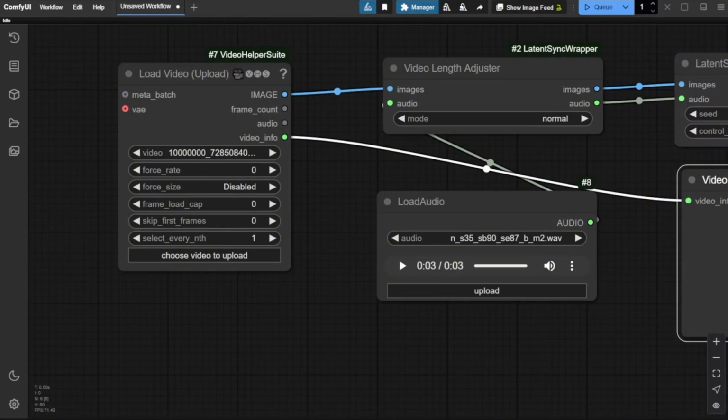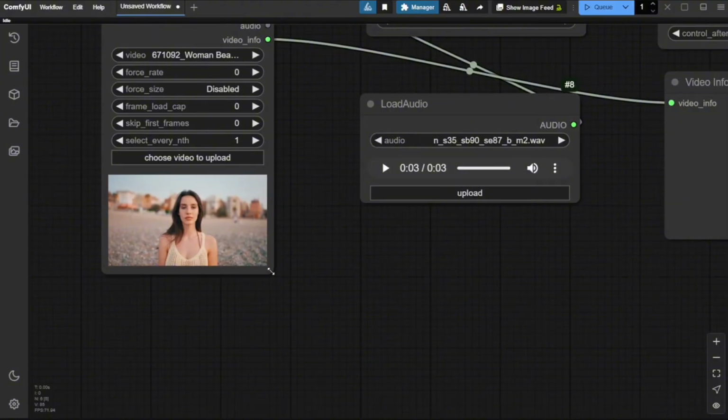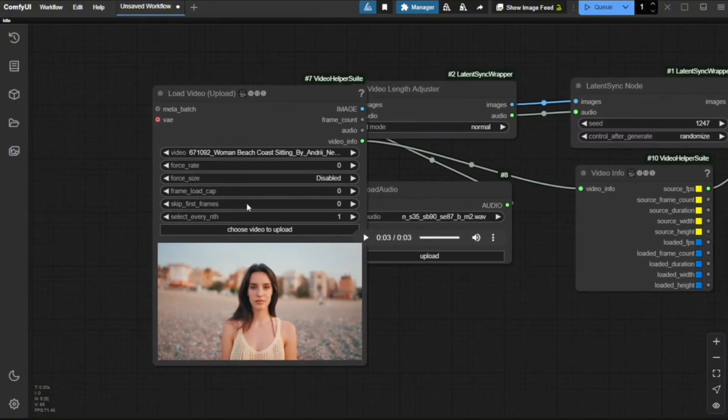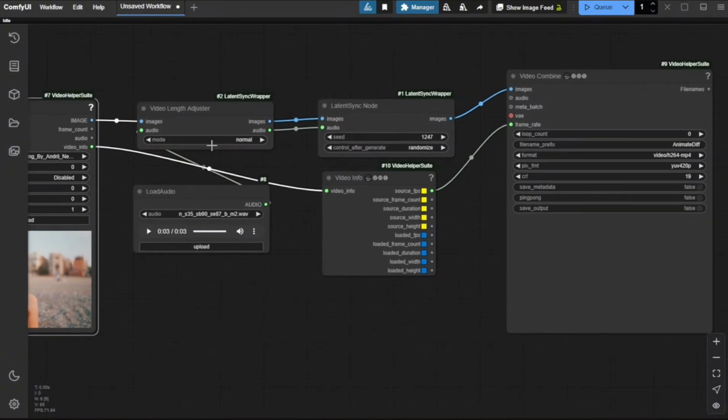Also, I don't need to save all the metadata and output files because it's just for testing. And here I have the demo video of the woman sitting on the beach. Let's try something easy first. So for the first example here, I'm going to use this very slow motion where the head is turning. Even when the head is turning and moving, it's able to create the lip syncing animations.